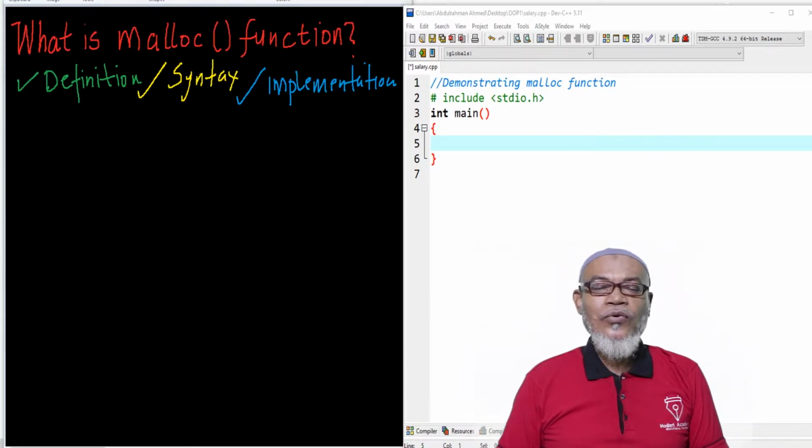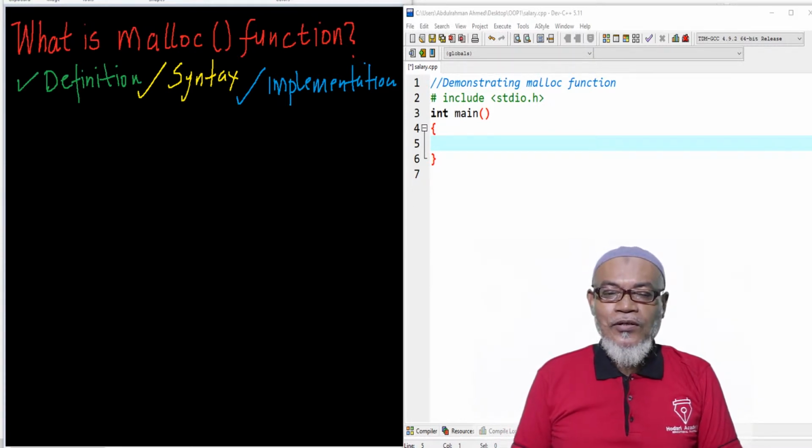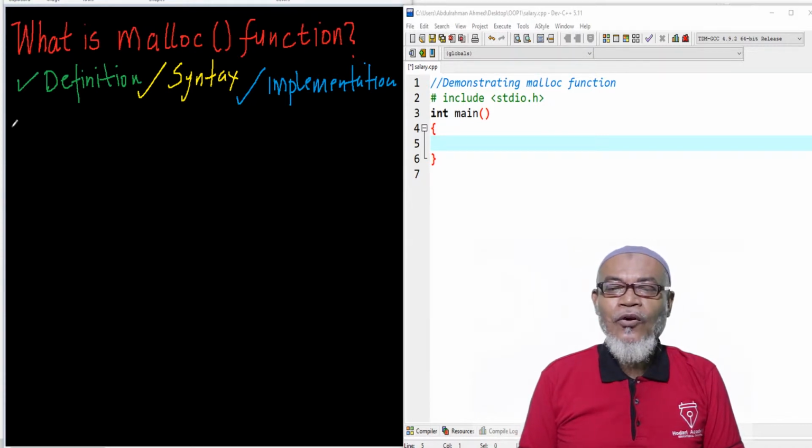In our last lesson, we talked about dynamic memory allocation methods, and we found out C programming provides 4 inbuilt functions: the malloc function, the calloc function, the realloc function, and the free function. So today we are going to see what the malloc function is. We are going to describe the definition of a malloc function, the syntax, and finally we are going to implement the same in Dev C++. So what is actually the malloc function?